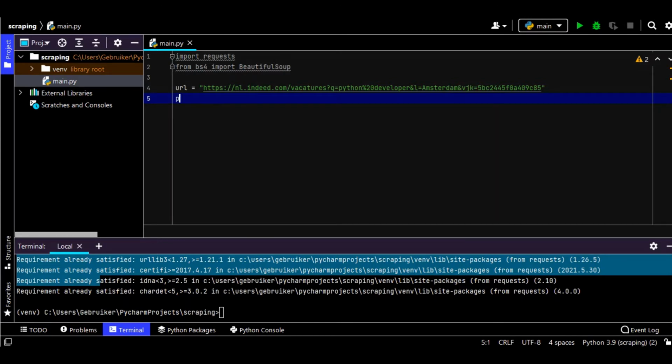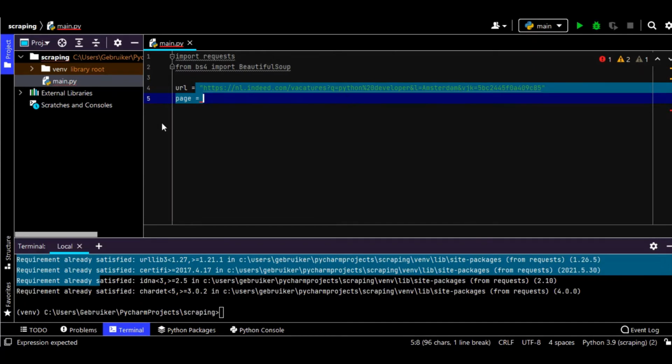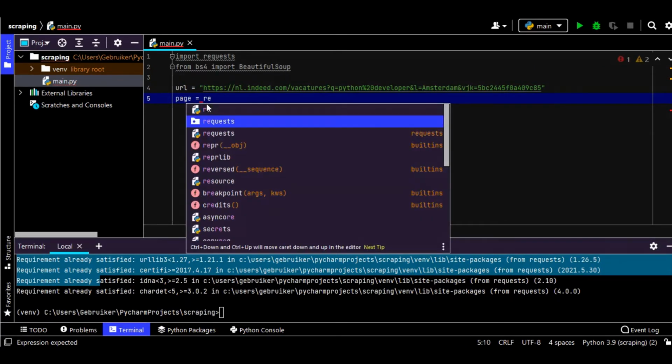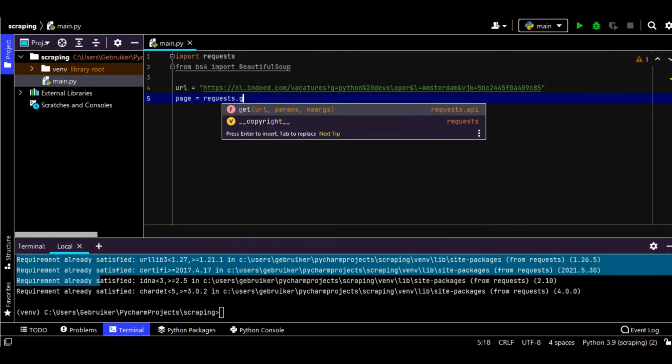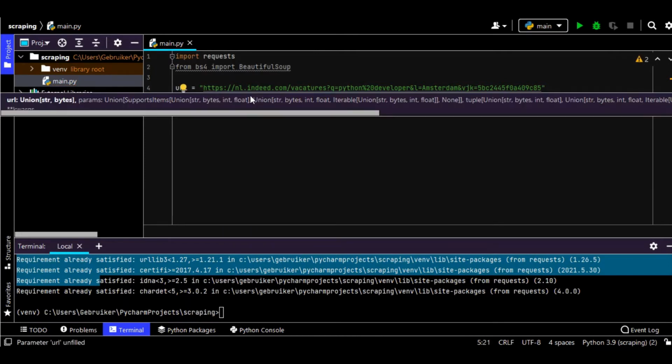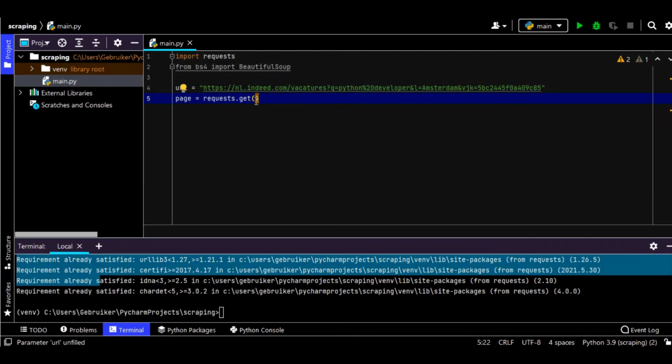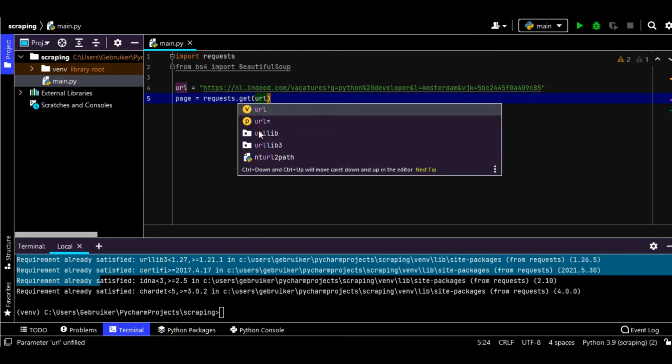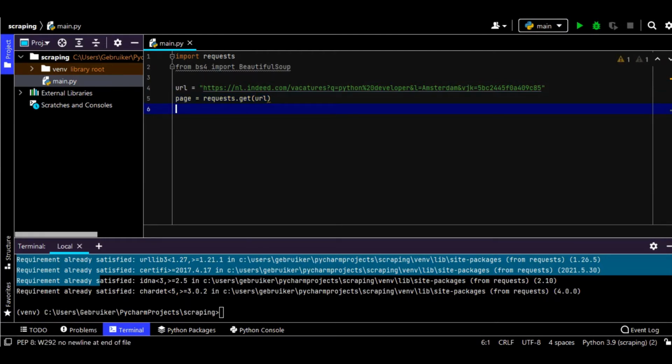We need to have another variable, and we need to now send a request to this URL and get some response. So page equals requests.get, and you saw that for auto completion there was a URL inside it. So here I need to put a URL, which I just have here. So URL. Now I have requested this page.